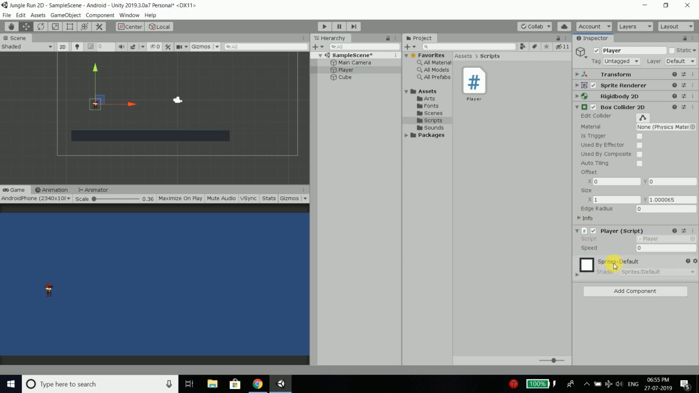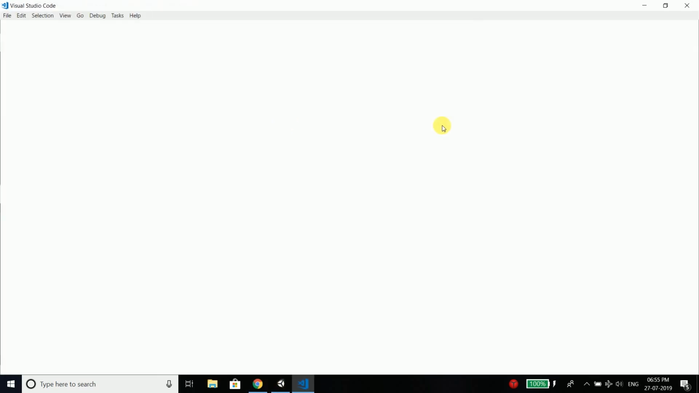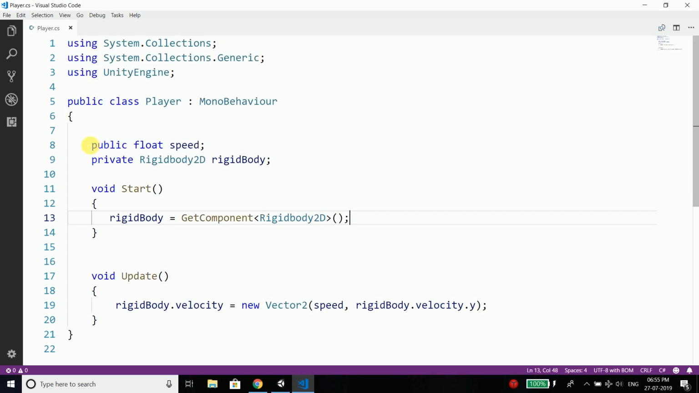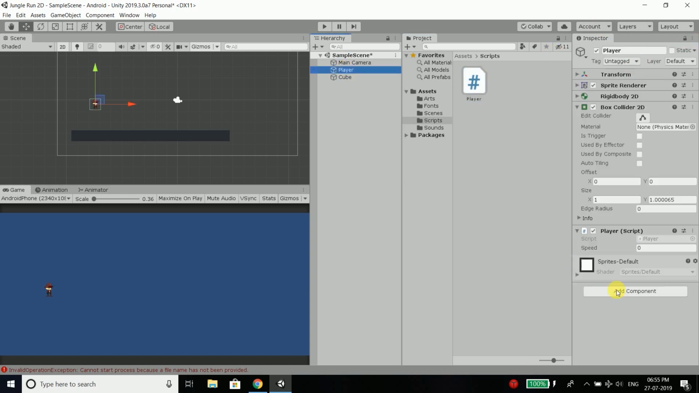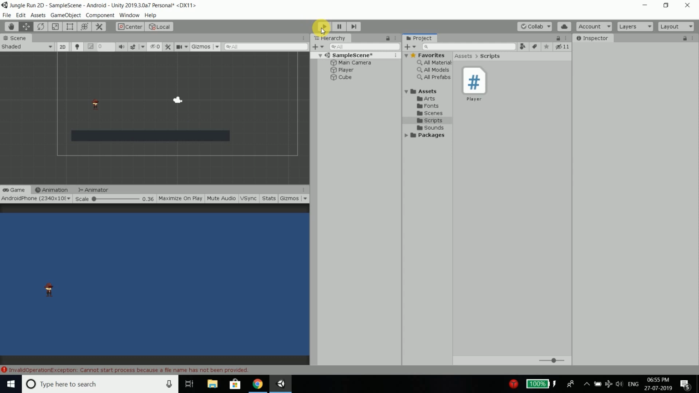Now inside the player script, you can see we have speed. So whenever you define any variable inside your class as public, you can initialize it from Unity, from the inspector. So we can put a speed value for the player, let's say it is 4. Now let's run the game. So you can see the player is moving and it fell down. So it is working fine.